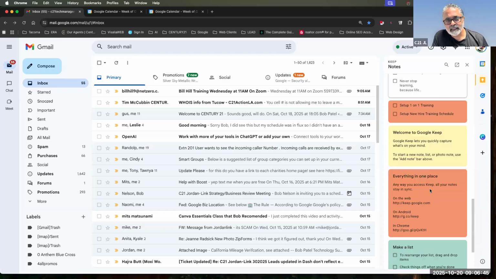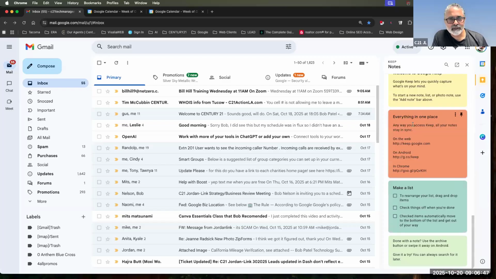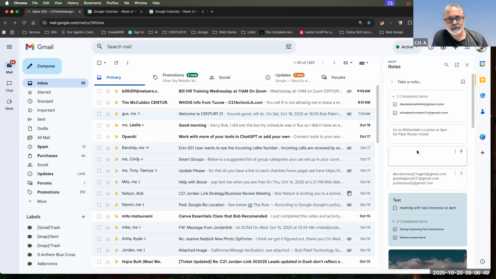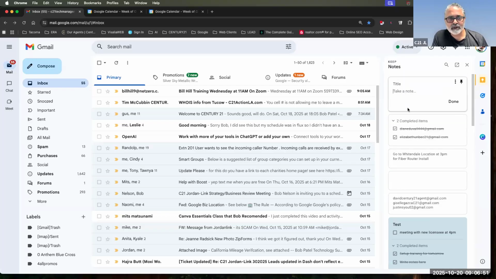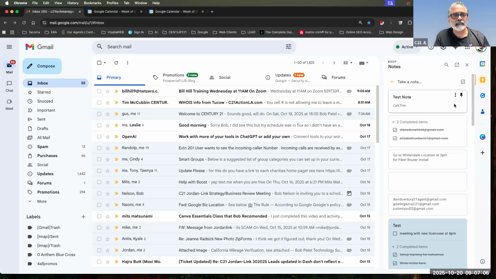but these are notes that you can go back to and say, you know what, everything in one place, keep all your notes in one place. So you can actually create a note and put all the information that you want here. Test note. And so now I got a little note for myself in my calendar. I mean, in my Gmail.